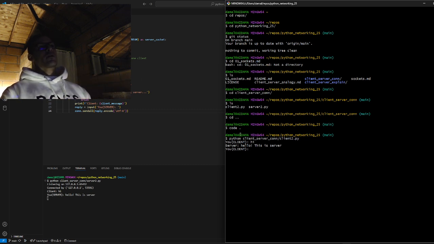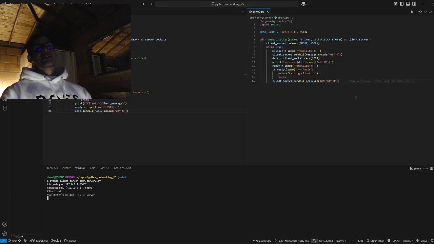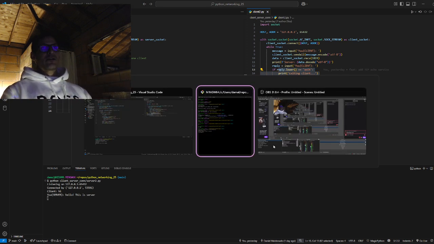In this case, the server and the client will be able to communicate until the client says the magic word, and this is exit. As you can see here, whenever we as users type this word, then it will break the while loop that keeps the connection ongoing between these two parties, and basically will terminate the connection.